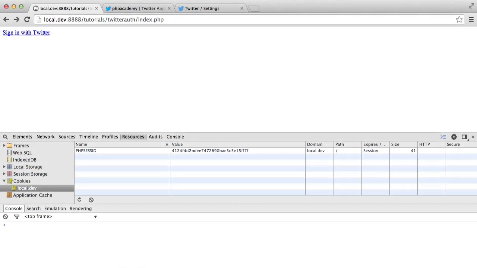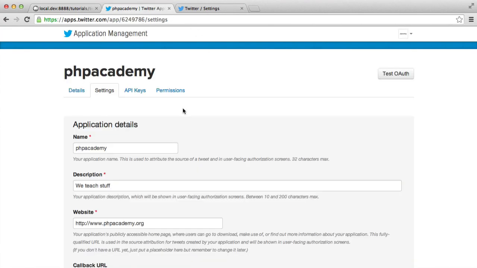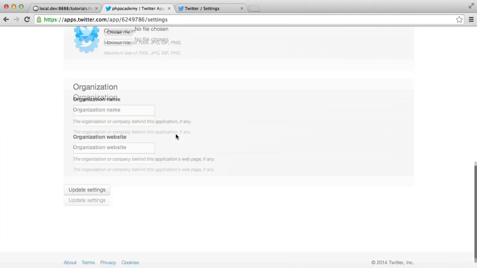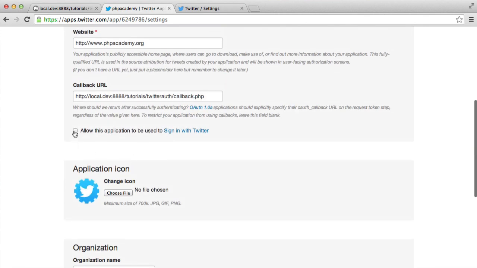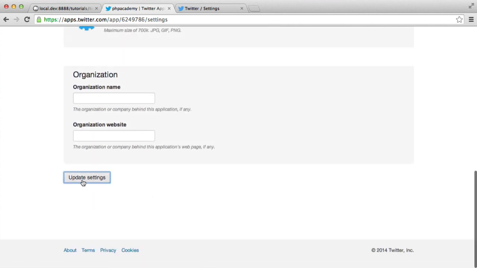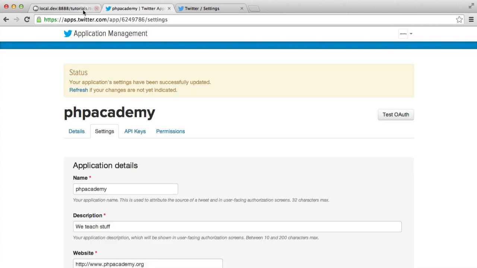So we actually need to do one more thing just to allow this to work really well. Under your settings for your actual app, if you head down, you can see this allow this application to be used with sign in with Twitter. We need to go ahead and actually tick this. We'll go ahead and update the settings. And once they're updated, let's head back over here.